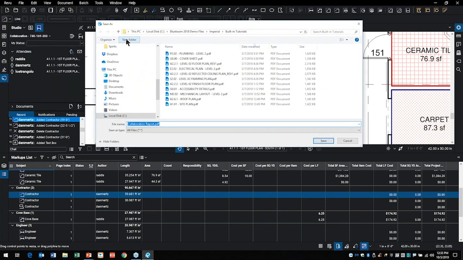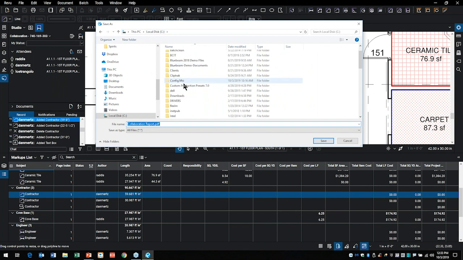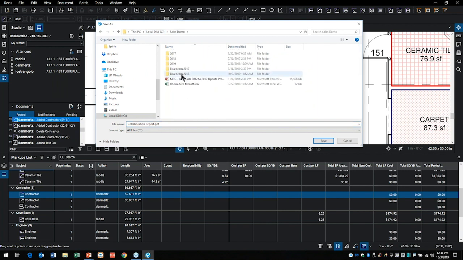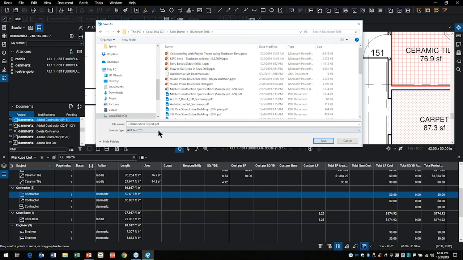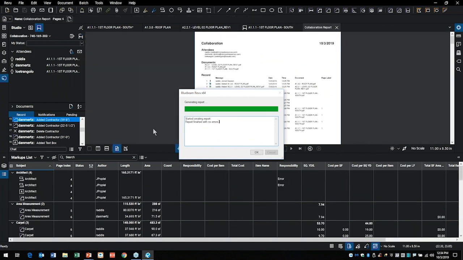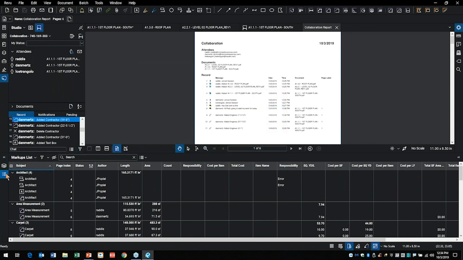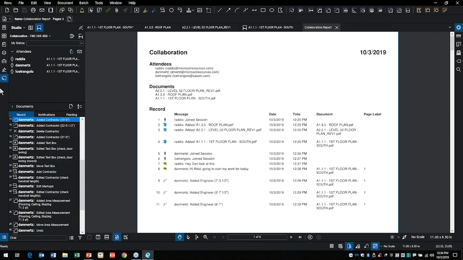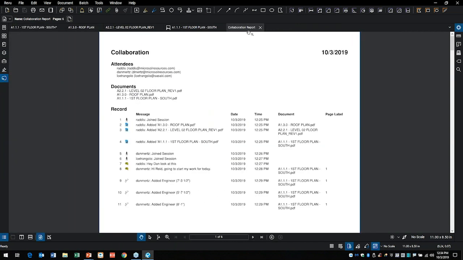I'm going to drop it into the folder where we do my sales demos from, Bluebeam 2018, and I'm going to call it the collaboration report PDF. I'm going to pick save, and it's starting to create that report. There were no errors. I picked OK. So now, let me minimize this over here, what I've got now is this collaboration report file, right?